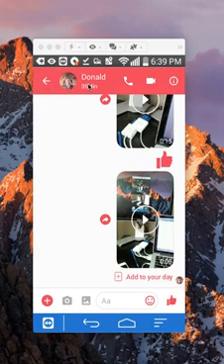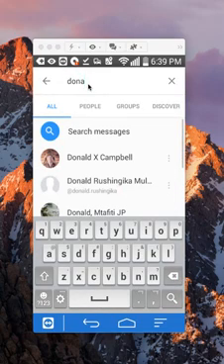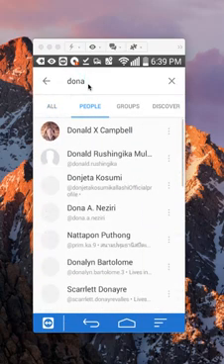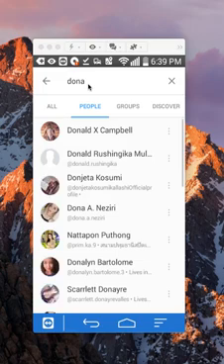Once you find them, tap on their name, and you can see it's loading all these people. Say I want to chat with this very first person right here. I'll just tap on their name.